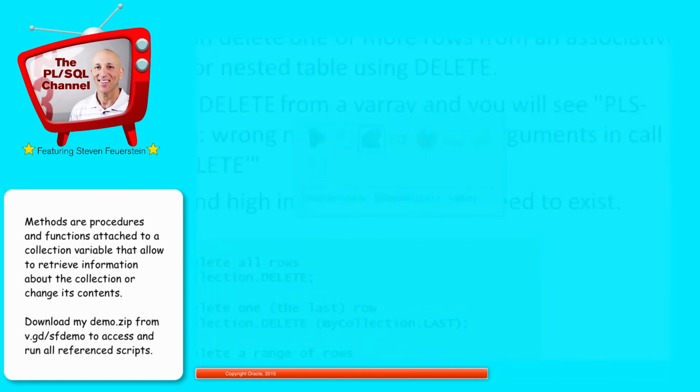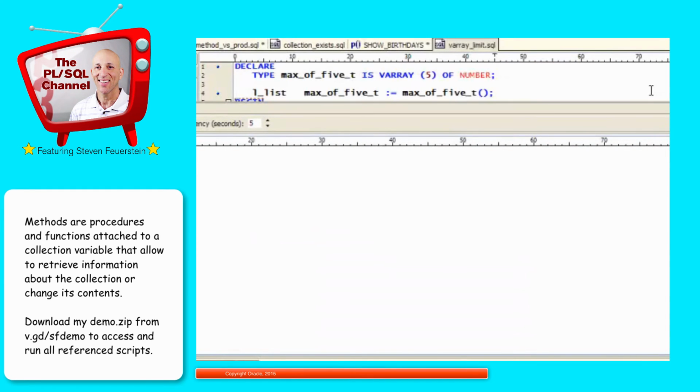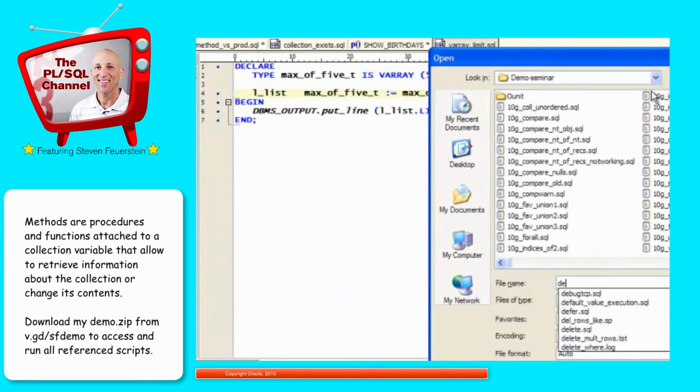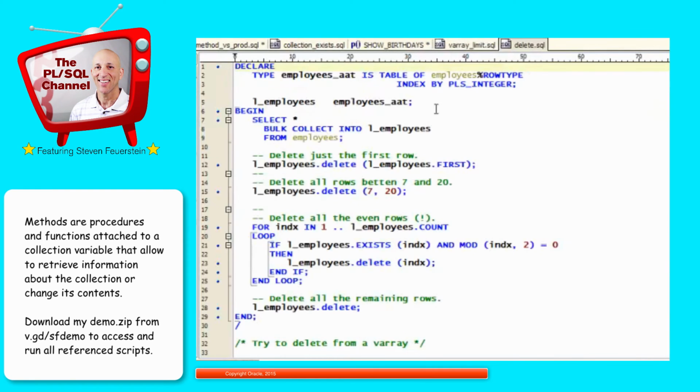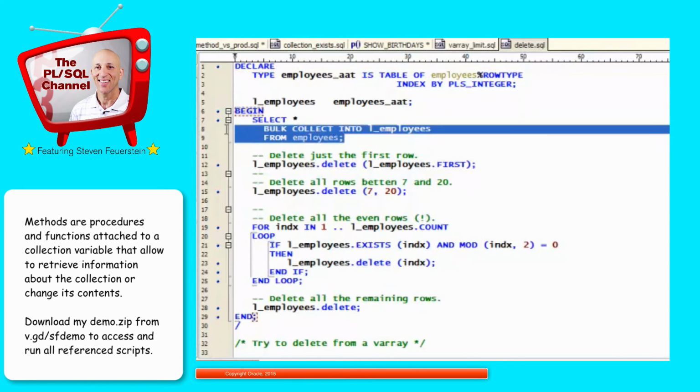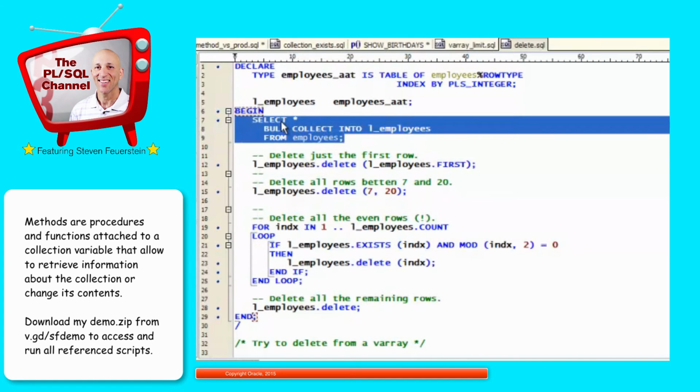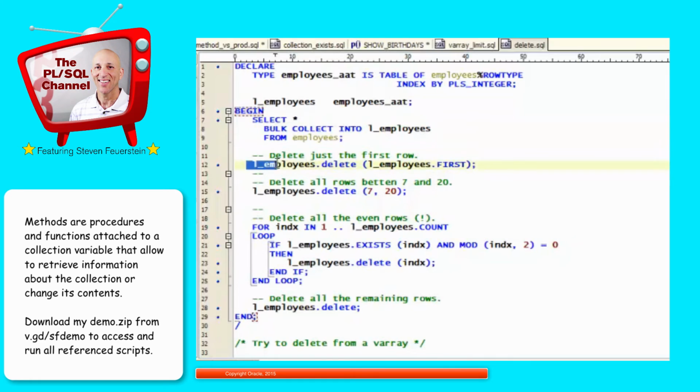Let's take a look. So here what I'm going to do is declare a collection of records, another associative array. I'm going to populate my collection of records with a bulk collect query. That's bulk processing. I'm going to get rid of the first one. I'm going to get rid of everything between 7 and 20. Let's fix my typing there.